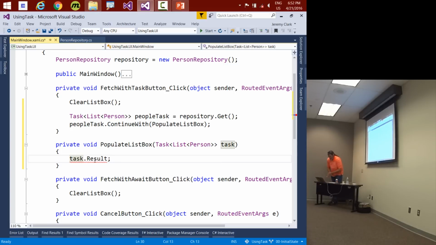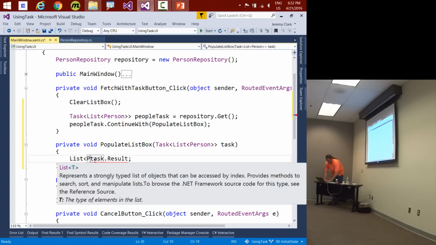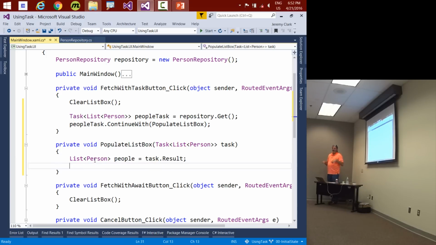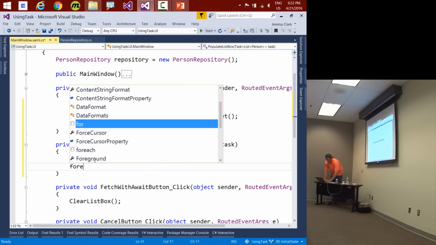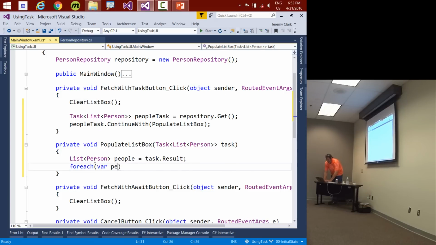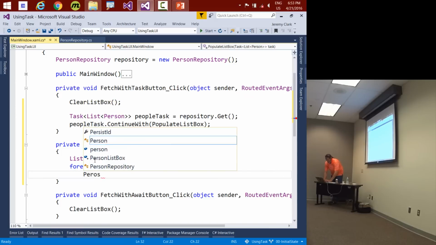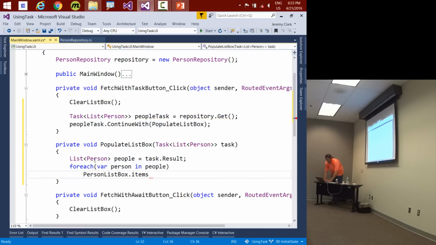Now, since this is a list of person, I want to make this nice and readable, so I'm just going to create a local variable called people that I'm going to assign to that so that now I can work with it. And then I want to put this into my list box, so I'm just going to use a foreach. I love foreach. So we'll say foreach person in people, listbox.Items.Add(person). So I'm just going to loop through that collection of person objects that I have, stick each one into my list box. You with me so far?